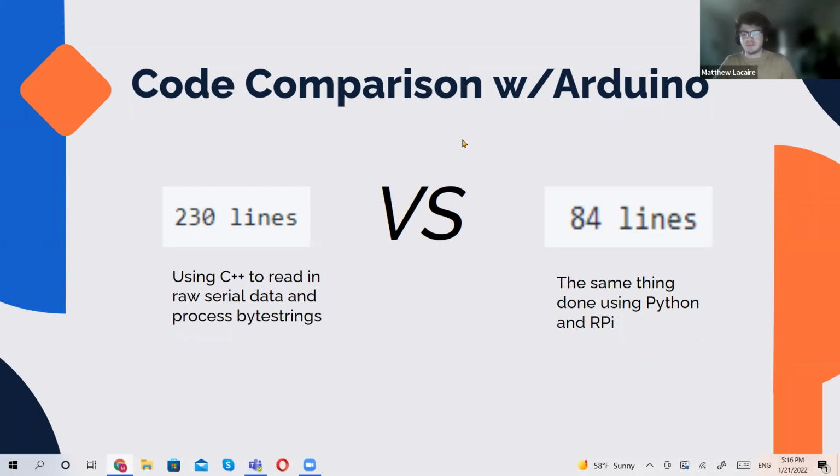But if you do the same thing using Python, which in general works better with Raspberry Pi, you can do this in 84 lines. So it's a higher level language. A lot of the stuff that is sort of messy can be handled by using Python with Raspberry Pi. It's really quite convenient, and I've got to underscore that. So yeah.